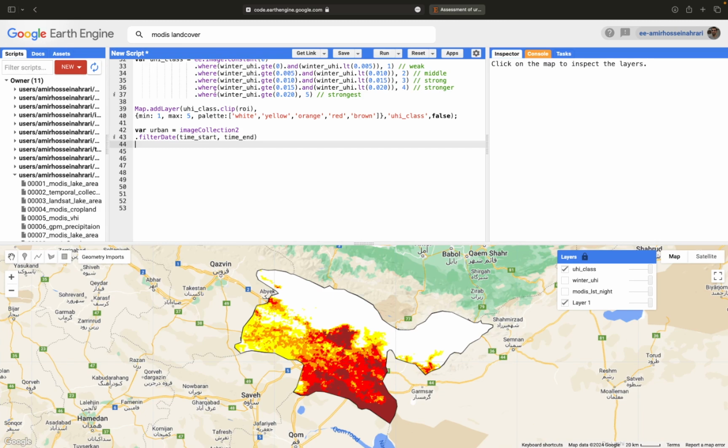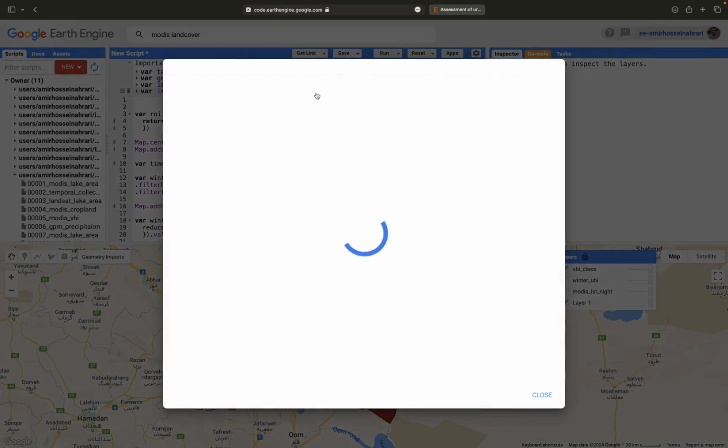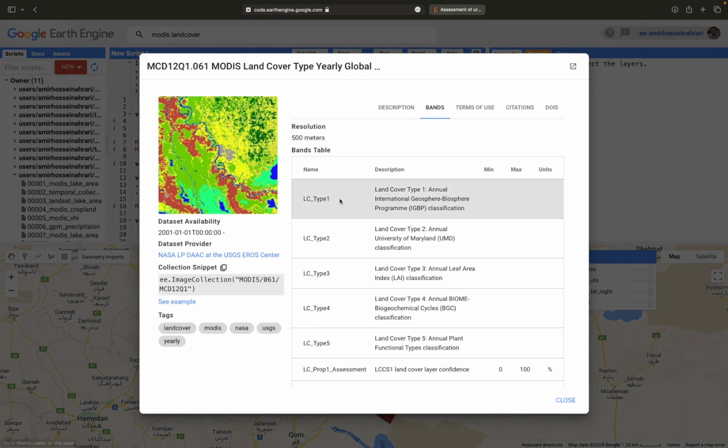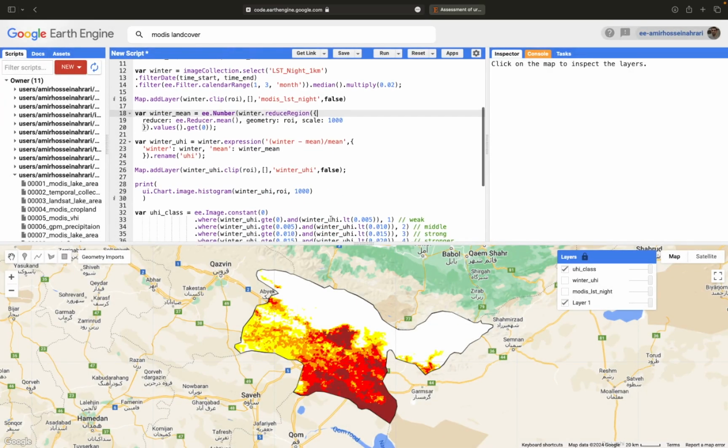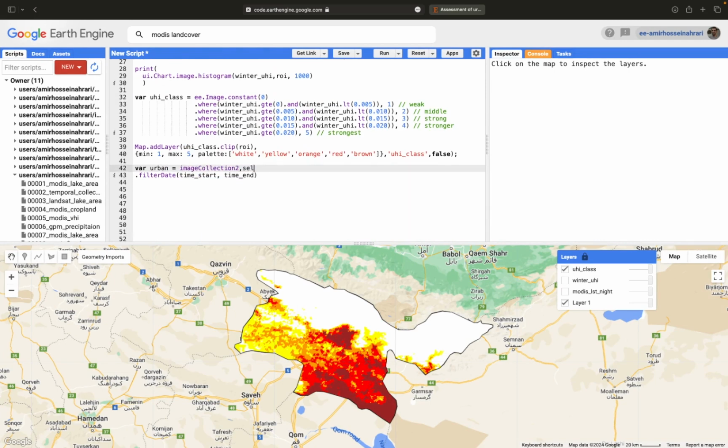Then we need to select one of the existing land cover bands available here. Most of the time we are using LC type number 1 as the target land cover map in most applications. Through the .select function, select the target band, and then use .toBands.